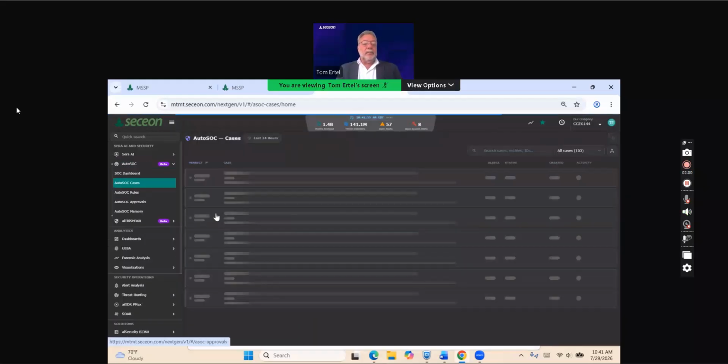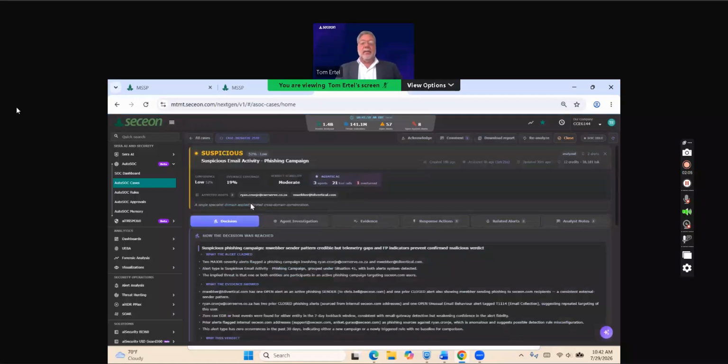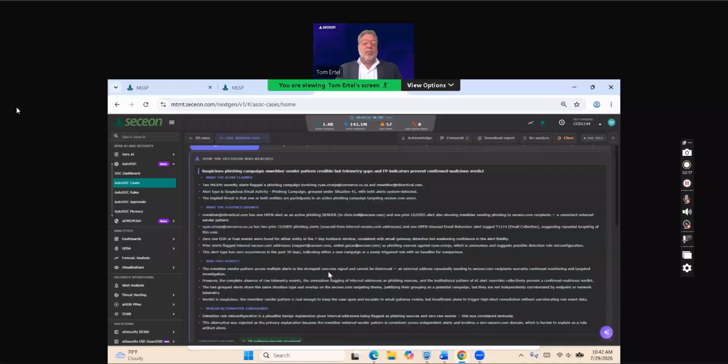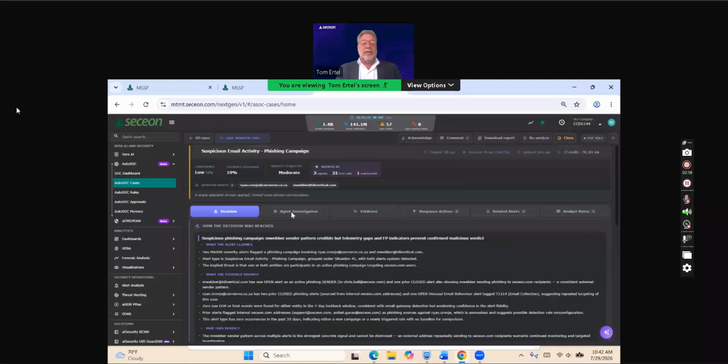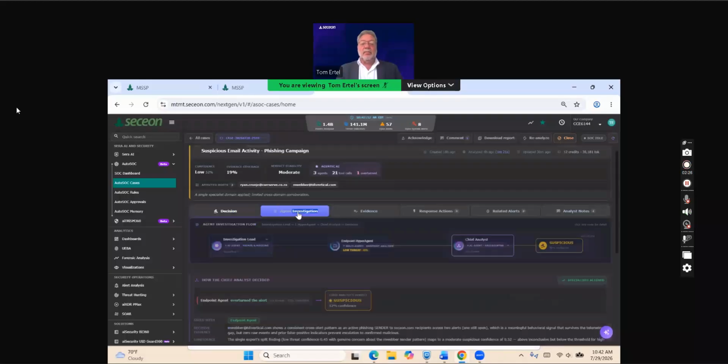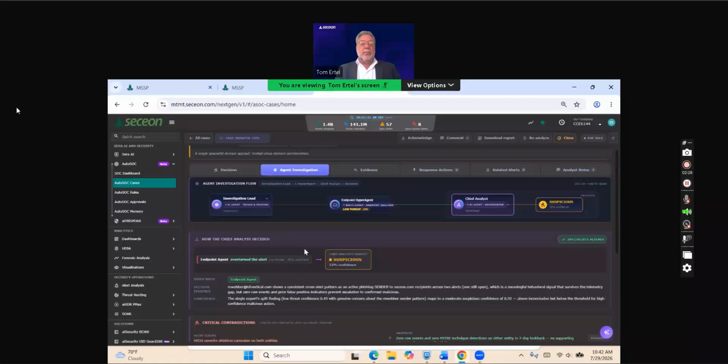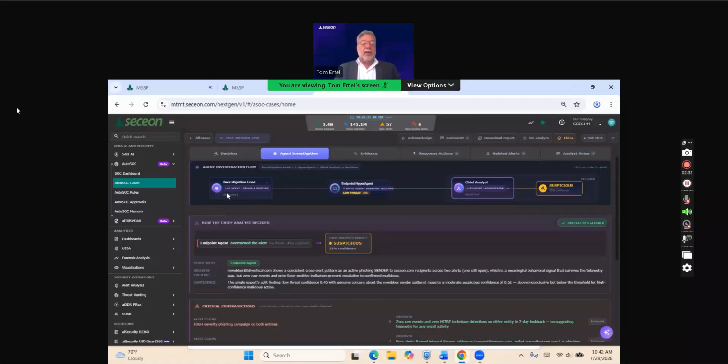let's look at this one of the cases in the autonomous SOC that needs to be looked at. So all of this work was done for you. You got an alert, and all of this work was done by the platform, almost instantaneously, to give you the decision. It's lagging a little bit here, but this is a really powerful depiction of how the platform works.